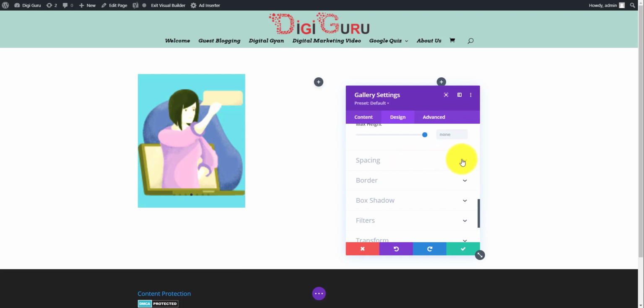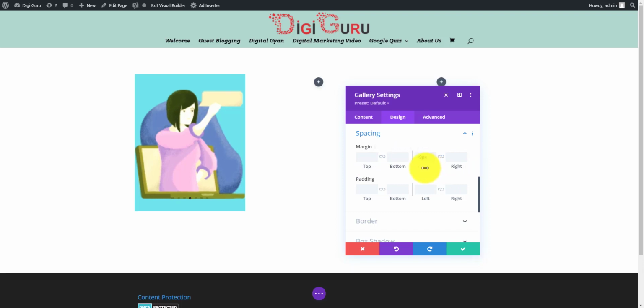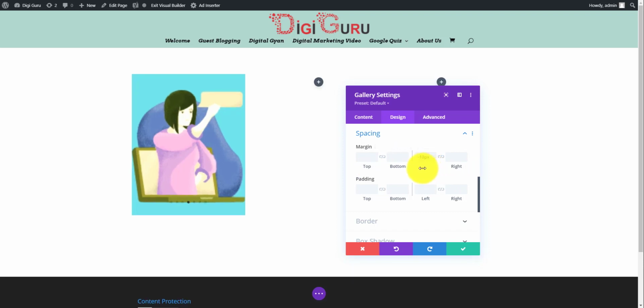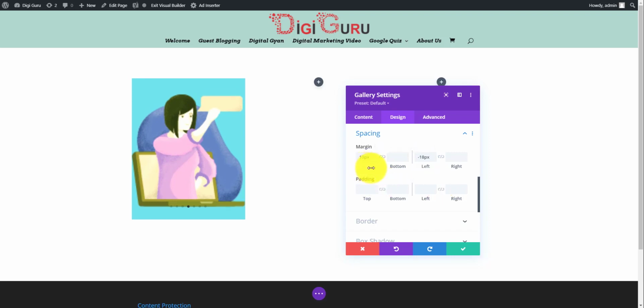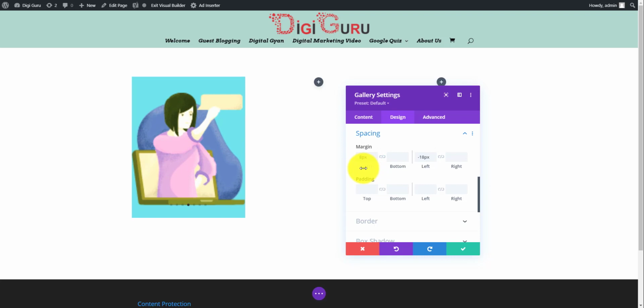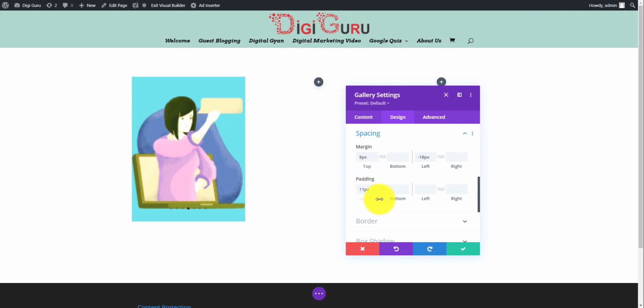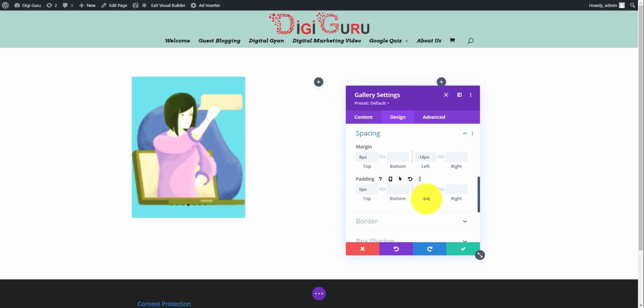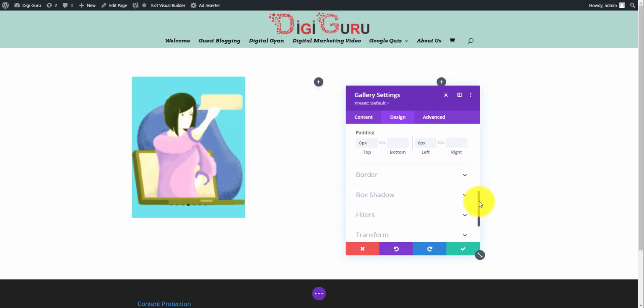If I go to spacing, I can choose whether I want it a little bit left or right. Suppose I want to shift it a little bit left, you can see this is going a little bit left. And if I want to increase the margin from the top, I'm increasing the margin. Custom padding means space between the two sections, I can increase it or even reduce it. This is based on your custom designing part.